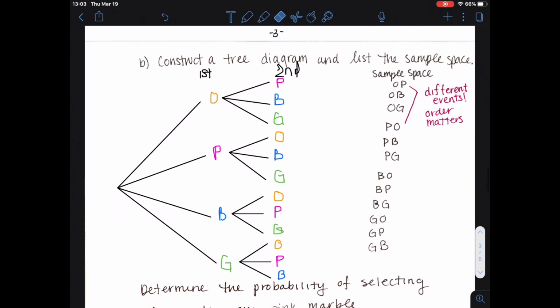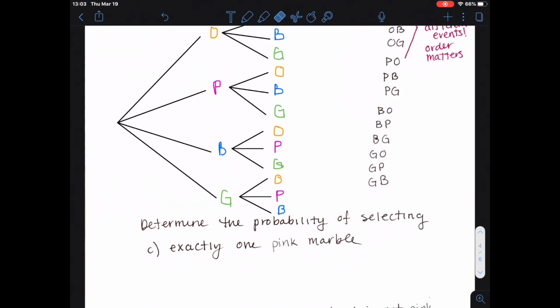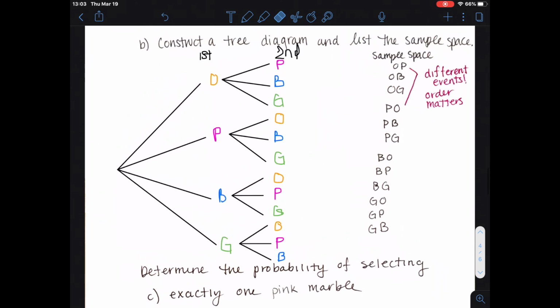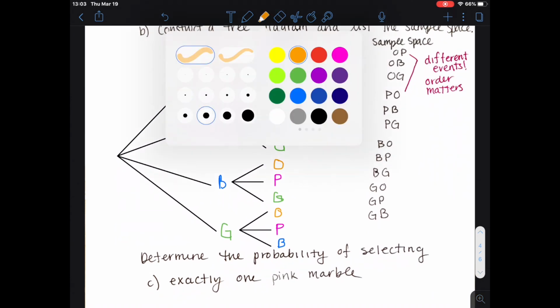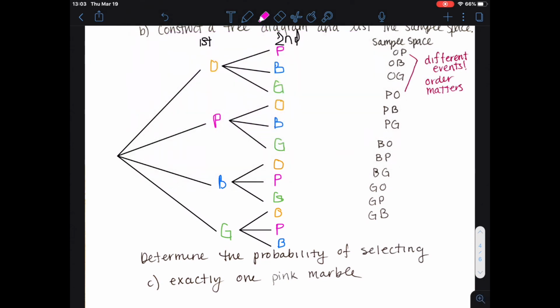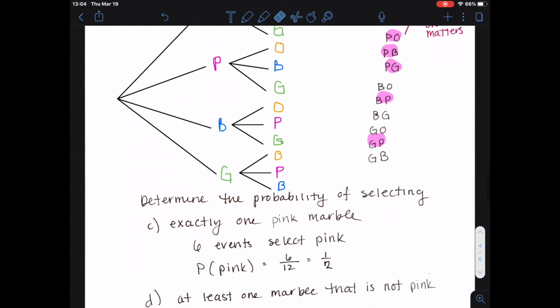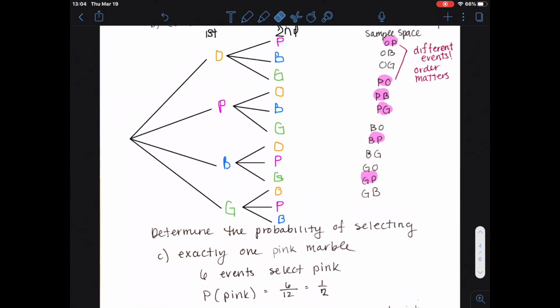And now we want to go through and determine the probability we're going to select exactly one pink marble. Okay? So let's first look through and see which ones have pink. We select exactly one pink, exactly one pink, exactly one pink, 1, 1, 1. So in total, we have 6 events that select pink. So the probability of selecting a pink is 6 out of 12, or we have a 50% chance. So 1 over 2 is our probability. Okay?